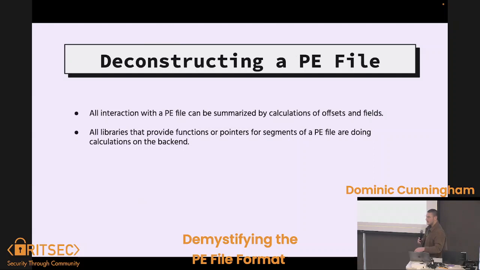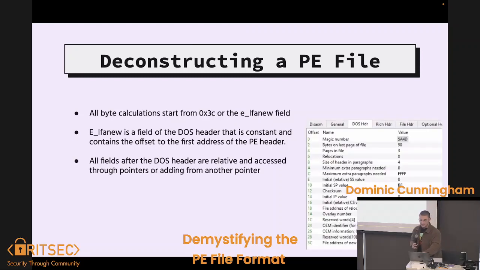So now we're going to get into interacting with these PE files, really getting hands-on with them and seeing what we can do with them. These are all going to be summarized by different calculations of these offsets and these fields. Again, like I said, all these start from e_lfanew, which is a constant field, and then we can do all of our calculations off of that. Really any library or function that you may use to access different information of a file, say you're trying to get a file name, all that's going to do is this exact same thing, where it's taking pointers, it's taking math, and it's going through all these different offset and address operations to get to whatever that value is.